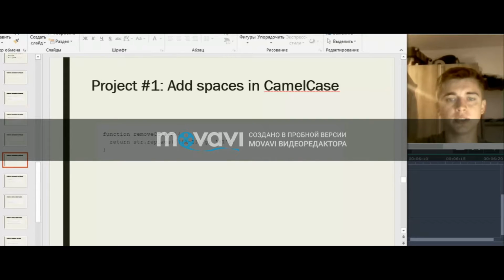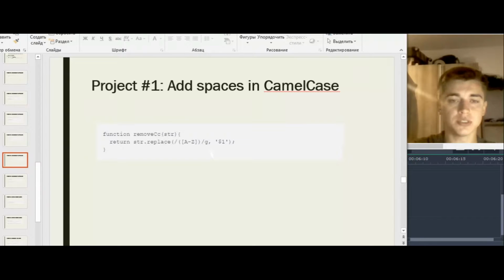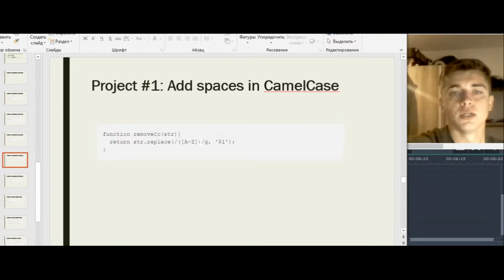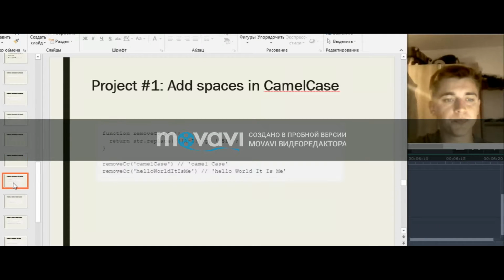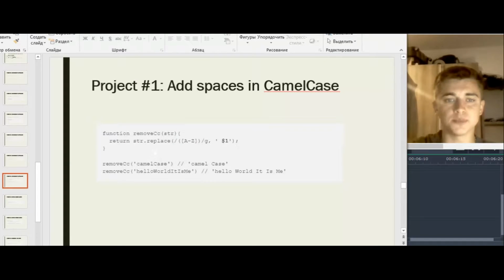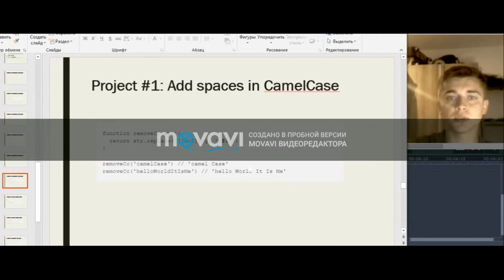We need to add a space. To do this, simply enough, we just add a space before our variable. The result is a space after each capital letter. So this is the final code.